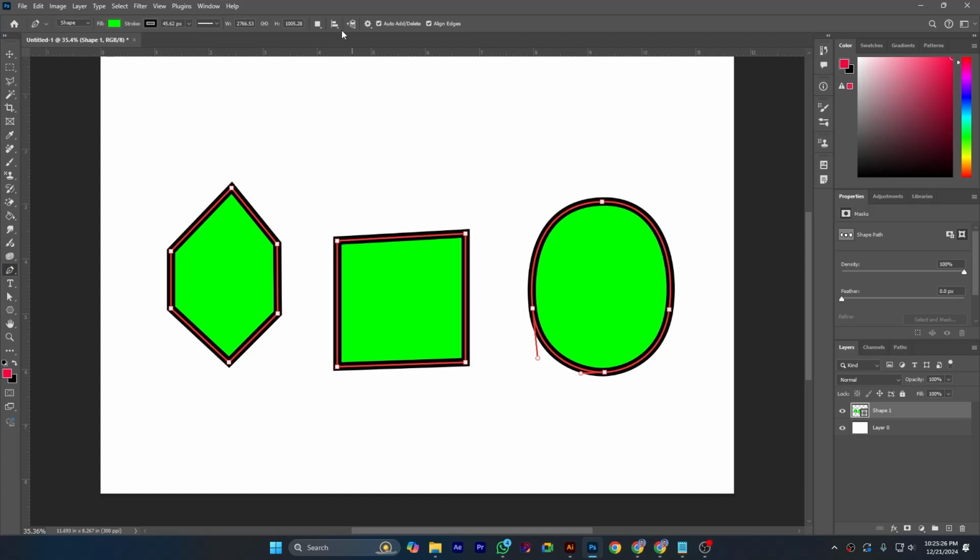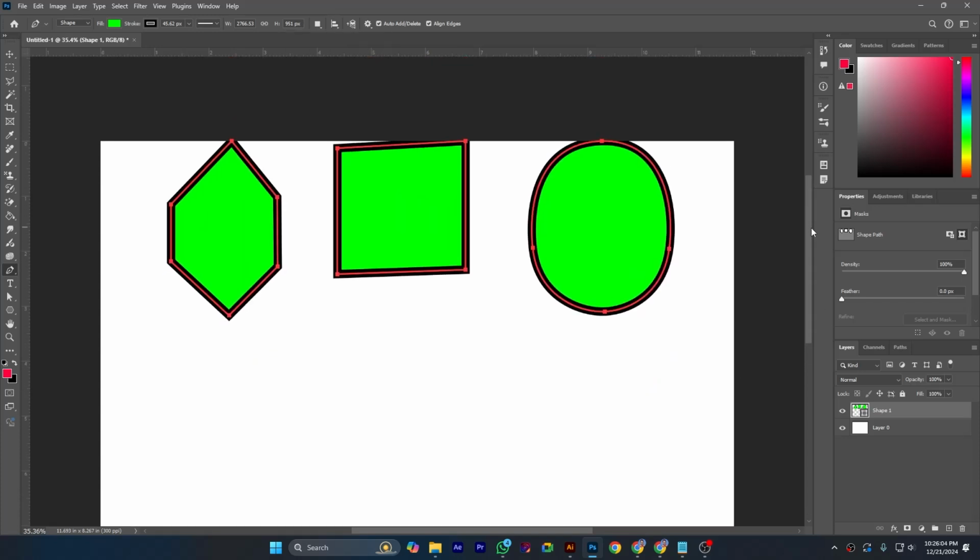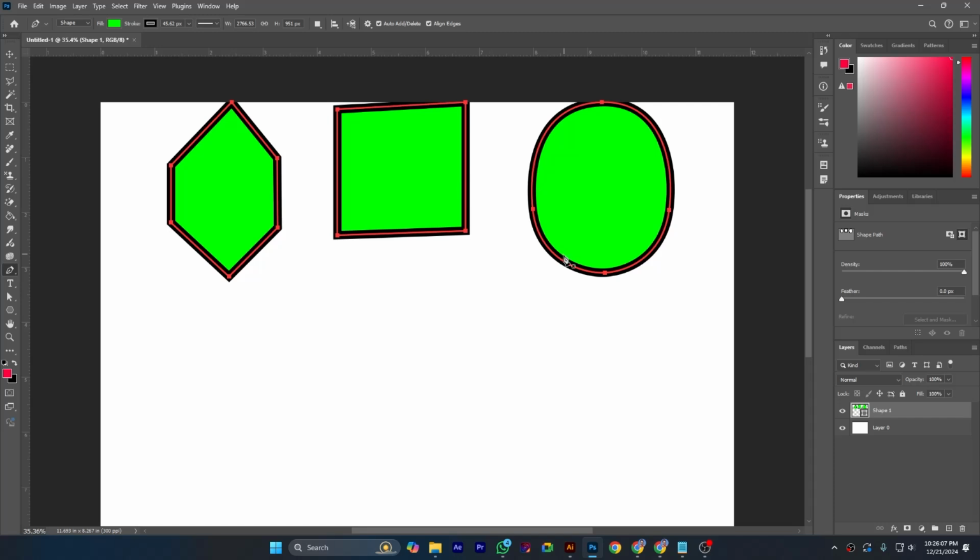When I am using the align options in here, there are two options for where to align to, either selection or canvas. This time I am selecting canvas and selecting the top edges align. So I am clicking here. You can see all the shapes are on the top of the canvas.